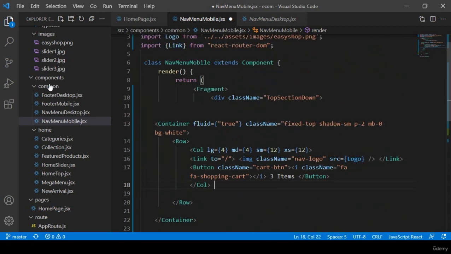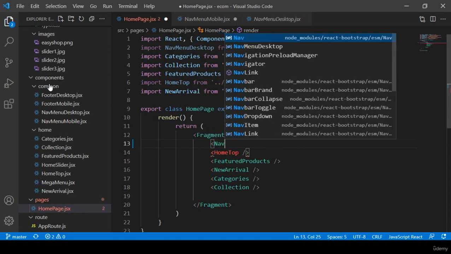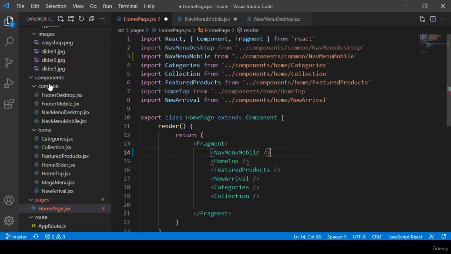Now this menu I want to load in our home page. So that is our nav menu desktop. First of all I want to check it for our mobile view. For the mobile view here I want to load another one. So I simply remove it, and here that will be the nav menu for mobile. I simply loaded this nav menu for mobile, and when you click enter, it will be imported. Nav menu mobile from our component common, and the nav menu mobile, right? So that is our nav menu mobile, which is totally fine.